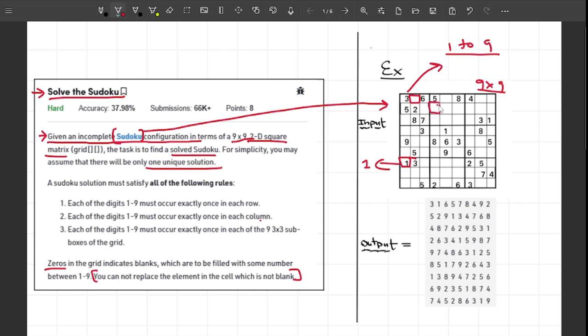And while filling values in this particular cell, we have to make sure that these three conditions are satisfied. Now guys, this is very important, and these conditions are something which makes Sudoku a tricky game, right? So let me explain each of these conditions. The first condition says that each of the digits 1 to 9 must occur exactly once in each row.